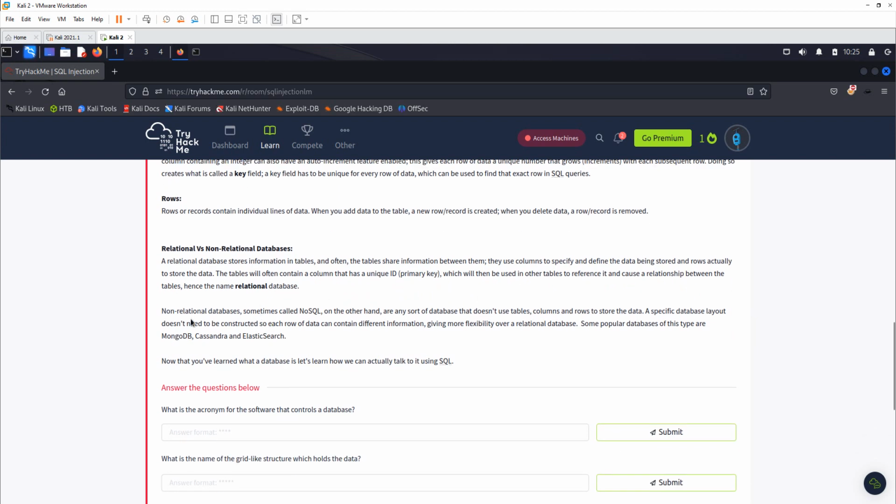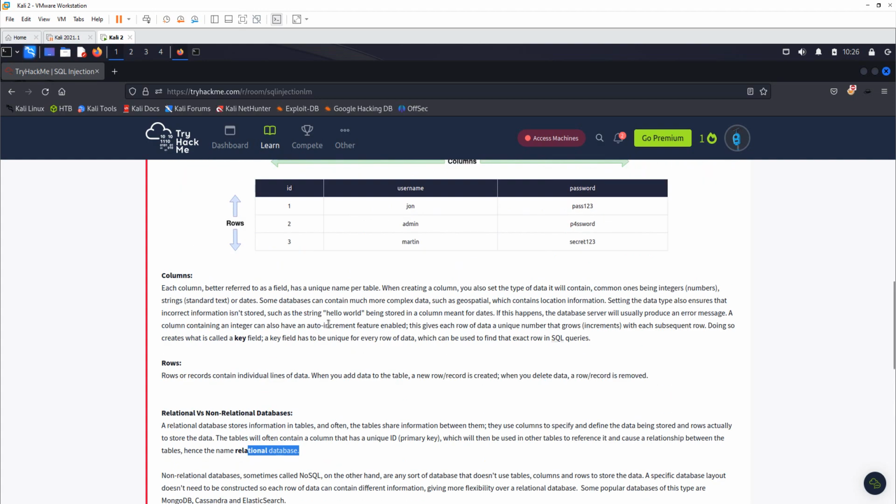That's about relational databases, but that's not the only type we have. We also have non-relational databases, sometimes called NoSQL. On the other hand, they don't use tables, columns, or rows to store data. A specific database layout doesn't need to be constructed, so they don't have any particular structure, which makes them more flexible to deal with than relational databases. Some popular non-relational databases are MongoDB, Cassandra, and Elasticsearch. So now we have an overview of what databases are.